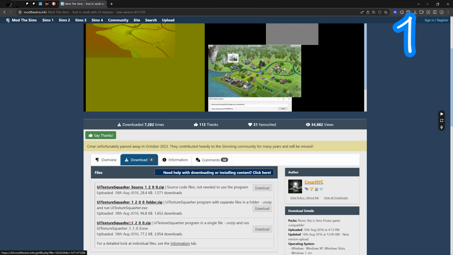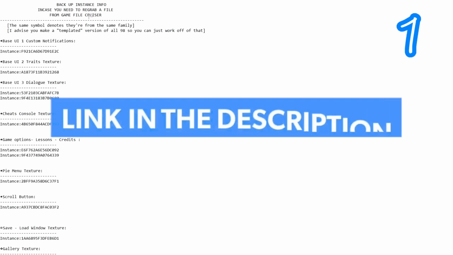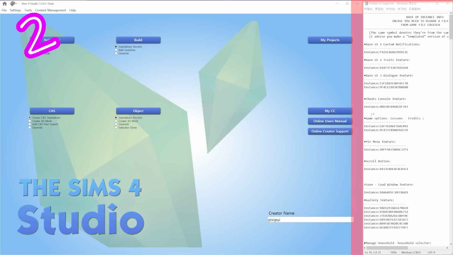1. Download Cmar's UI Texture Squasher and Pixified UI Keeper. Find that in the description. 2. Find the name of the UI you want to change.